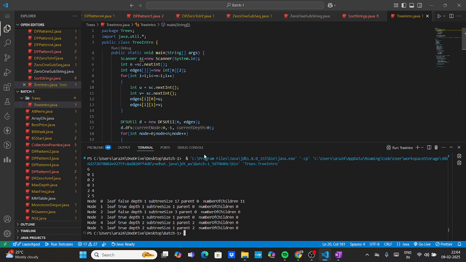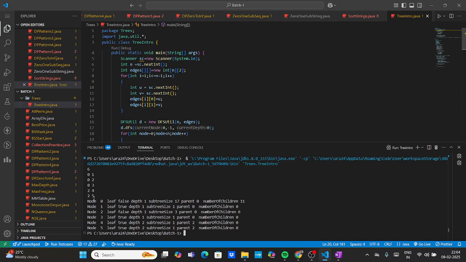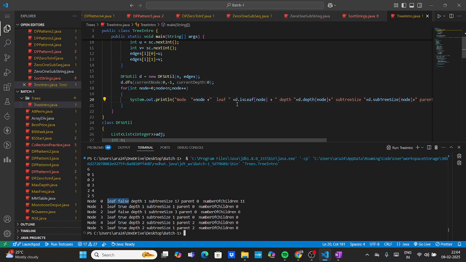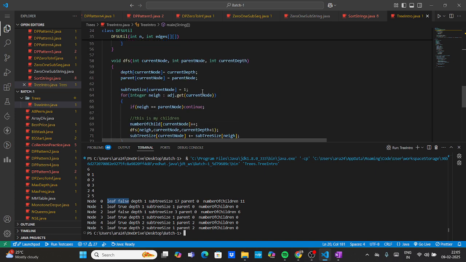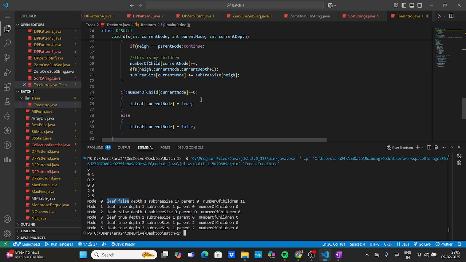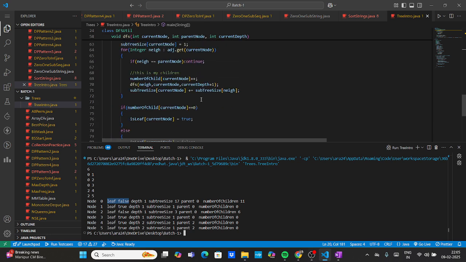ओके, चलो देखते हैं क्या है. तो स्ट्रक्चर ये है, राइट? 0, 1, 2, 3, 4, 5. लेट्स सी. नोड 0, लीफ फॉल्स. ऑब्वियसली लीफ फॉल्स है. डेप्थ 1 आया. Why it is depth 1? Did we pass current depth? We passed 0 only, right? Even number of children were different, right? Number of children 11. ये कैसा हो गया? Number of children कहाँ है?